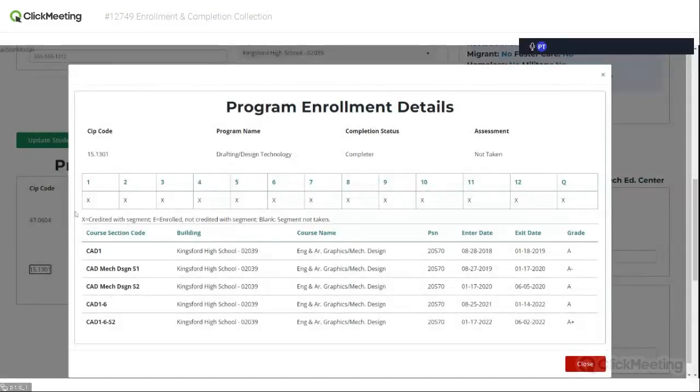Okay, so that's a way to review enrollments. We clicked on that zip code and it gives us all of the information. It shows the completion status of a completer for this program. It shows all of the segments and a queue that the student has taken. And that's all of the information in that panel.